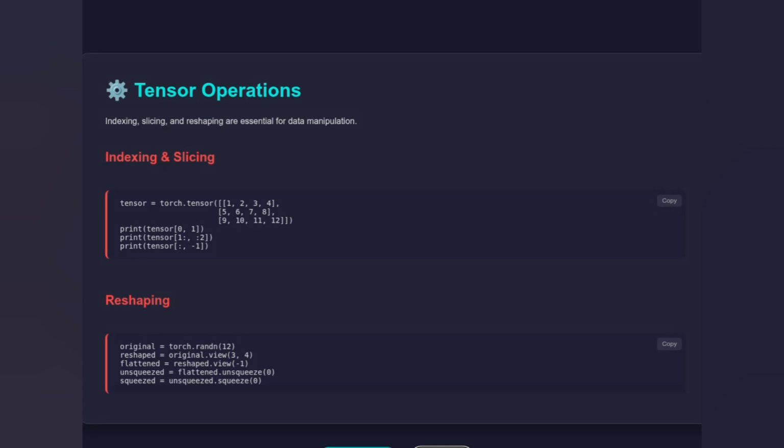Negative indexing works too. -1 means the last element. This gives us the entire last column. Reshaping is crucial for neural networks because different layers expect different input shapes. Here I'm taking a 1D tensor with 12 elements and reshaping it to 3 rows and 4 columns. The total number of elements must stay the same. 12 equals 3 times 4.